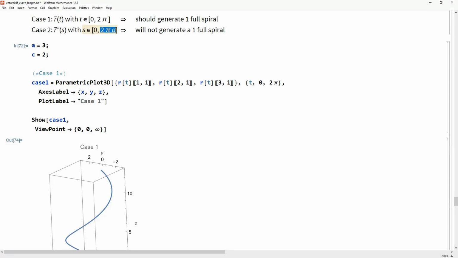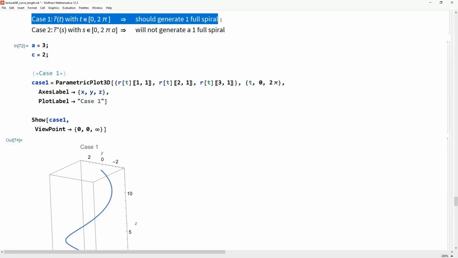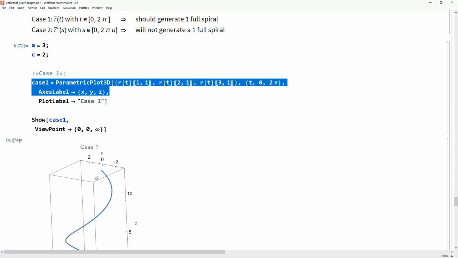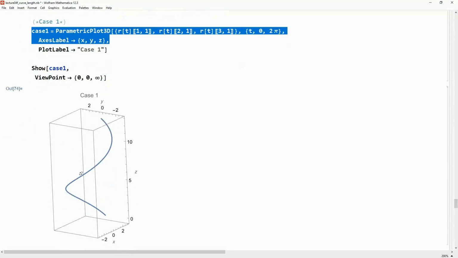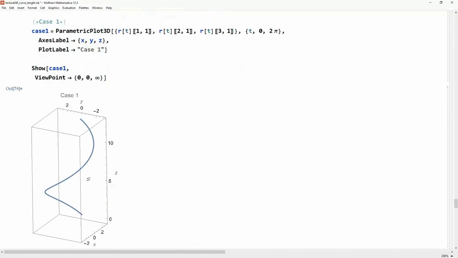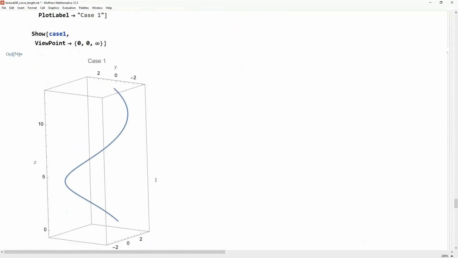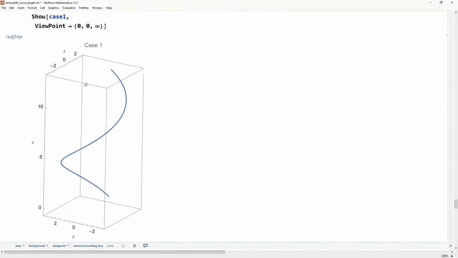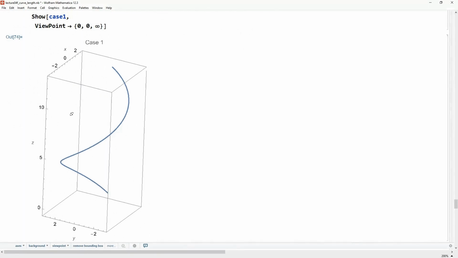Let's choose some parameters. For the radius of this spiral, let's choose 3, and for the rate of growth in the z direction, let's choose c equals 2. For the first case, with the original parameterization, that's what I'm plotting right here. Let me scroll down a little bit. This is what it looks like. It's an entirely circular helix, and it looks nice.